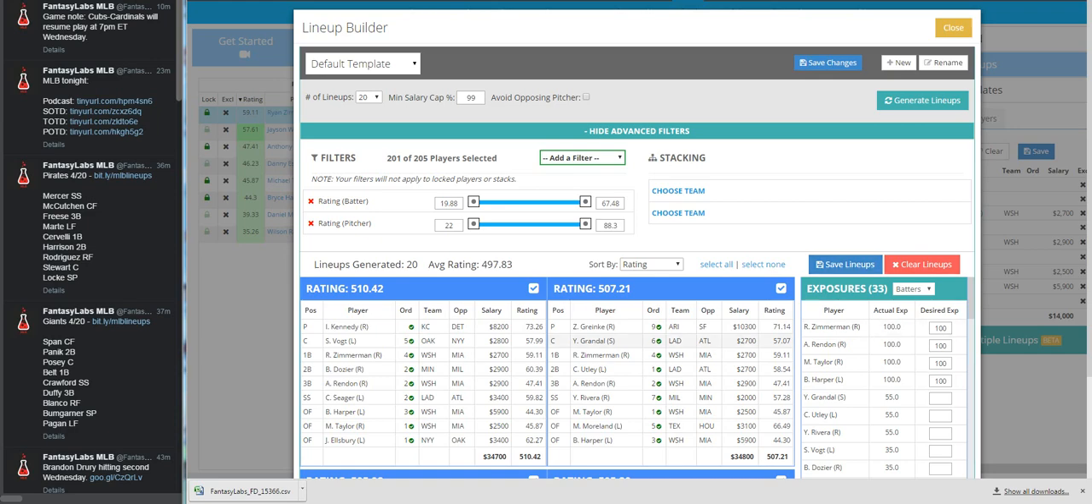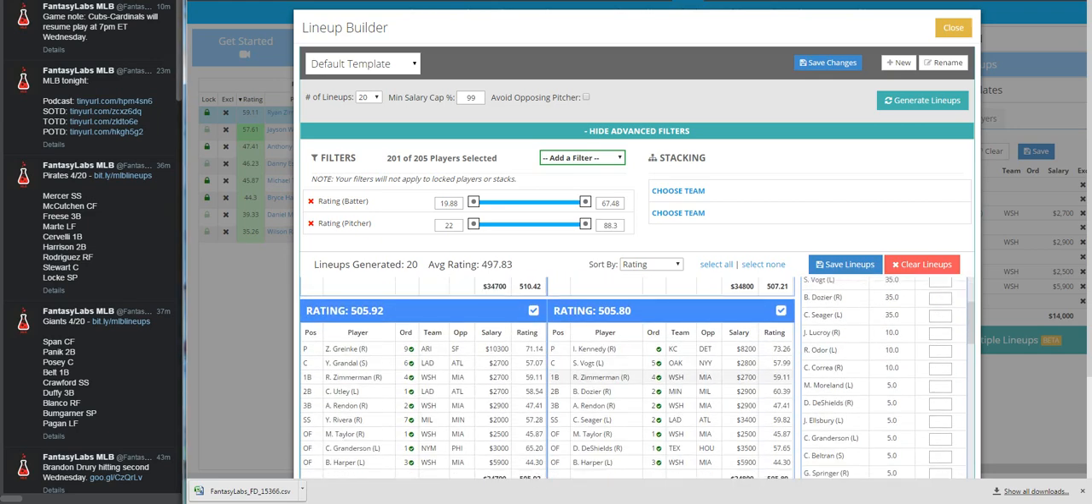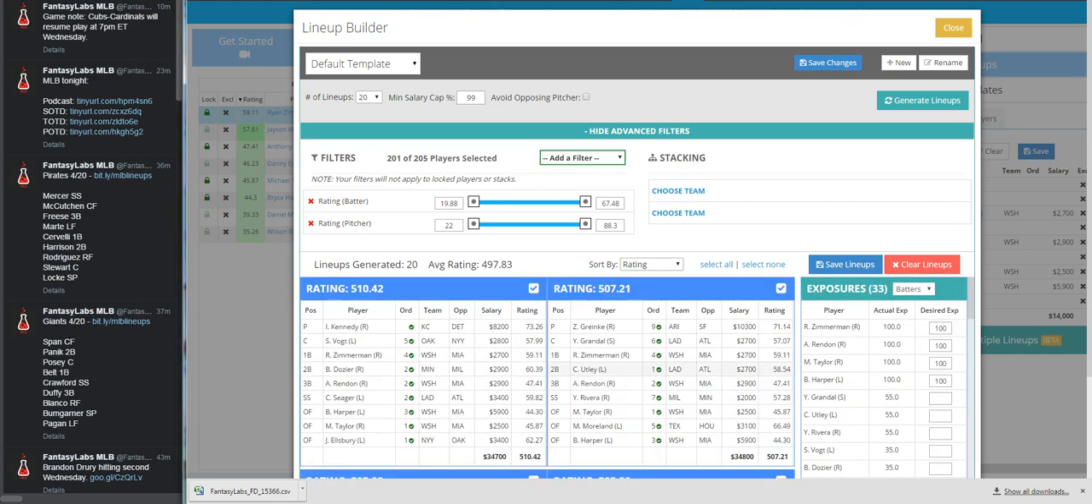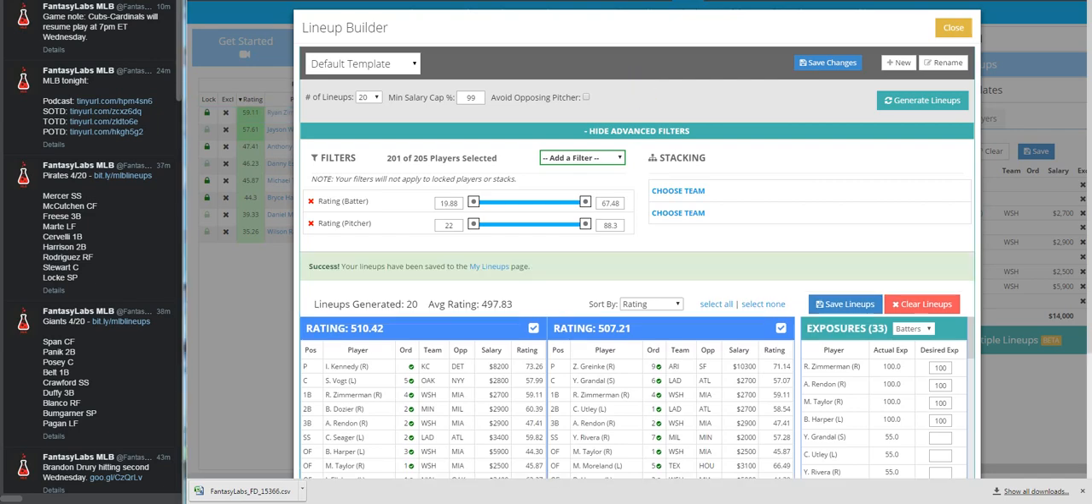So now we've got our exposure 100% to the 1 through 4 hitters, and let's save these lineups. As you can see, we have different pitching on here. It's not all Bumgarner because he's obviously expensive and it's hard to get him and Bryce Harper in the same lineup. So let's save these 20 lineups. Alright, now we've got those out of the way.